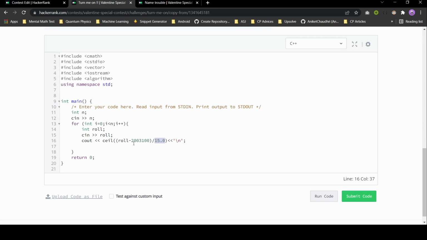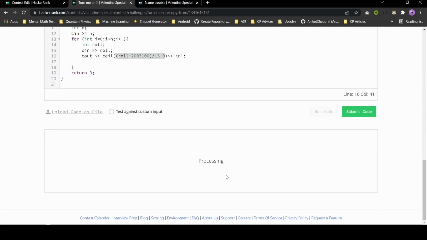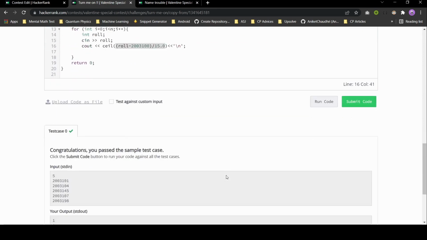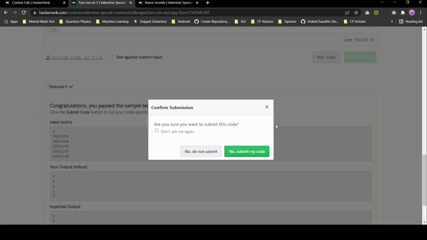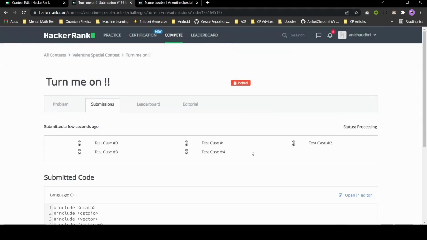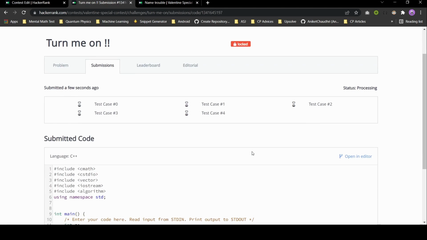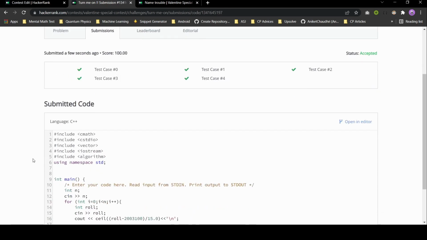Otherwise, if we don't use the float 15.0, it will always be evaluated to an integer and we will get a wrong answer. So we use 15.0, C++ considers it a float division, and finally we take the ceil, or the greatest integer, and we output it. So let's run our code. Okay, it runs. Let's submit it. Okay, it ran successfully.